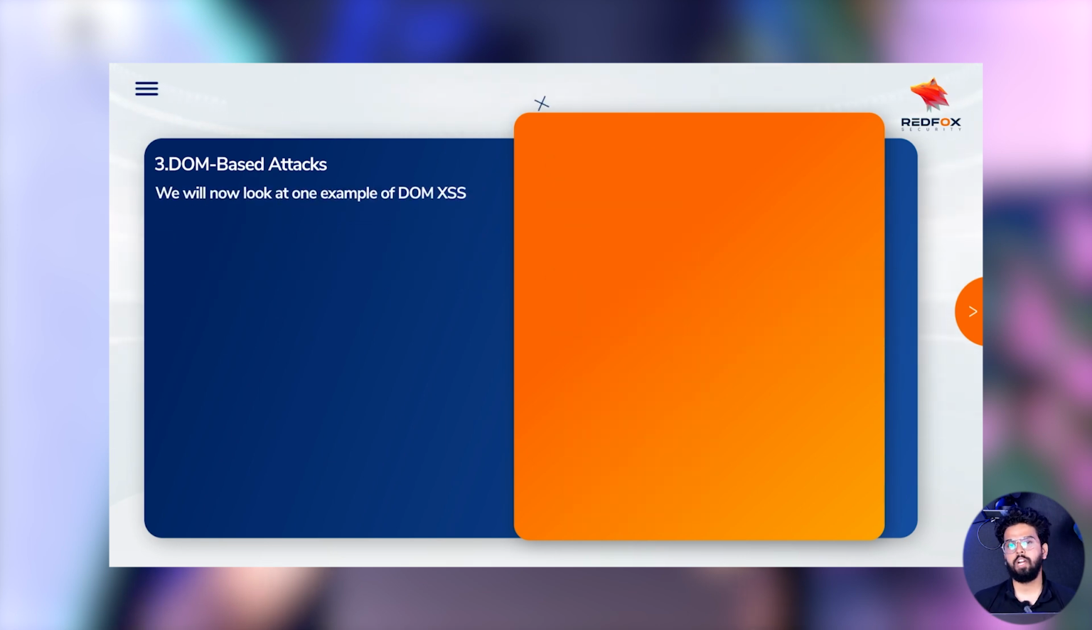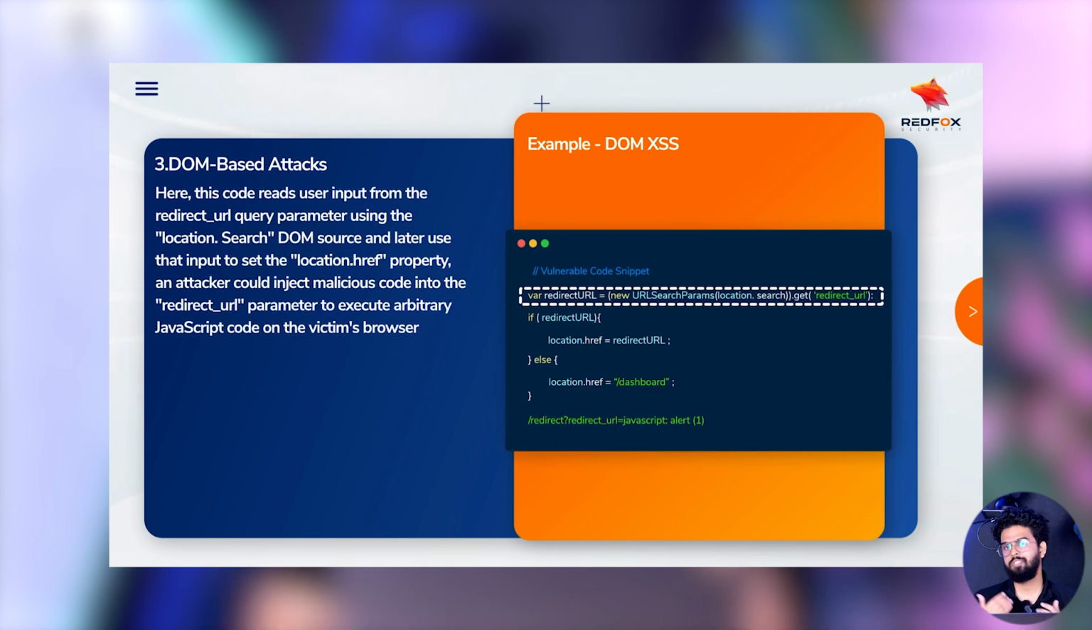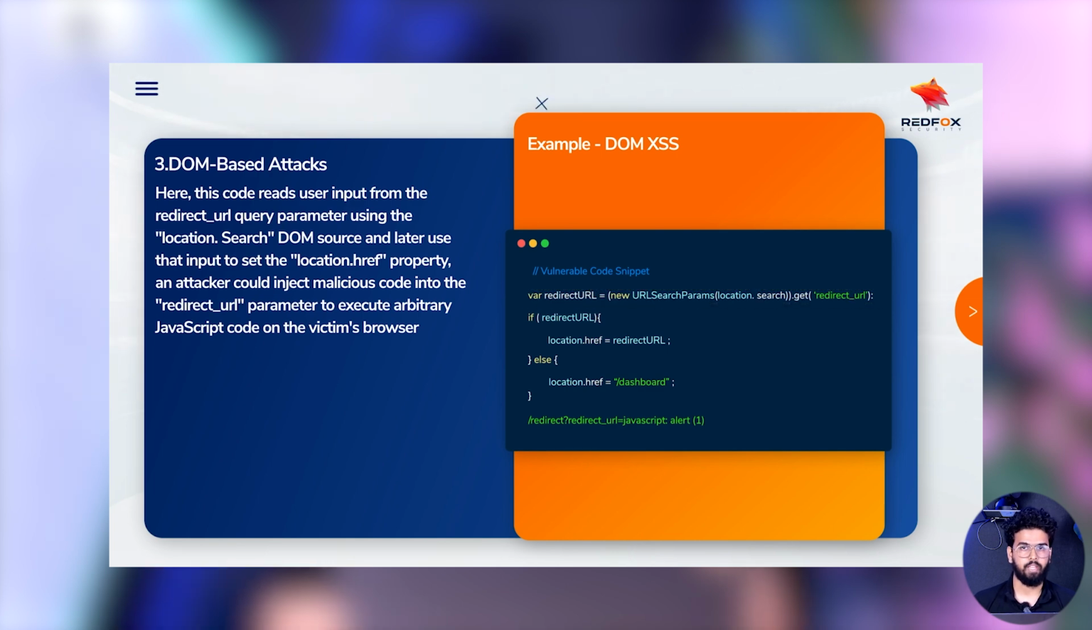We will now look at one example of DOM XSS. Let's look at the following code snippet that is vulnerable to a DOM-based XSS vulnerability. Here this code reads user input from the redirect_URL query parameter using the location.search DOM source and later uses that input to set the location.href property. An attacker could inject malicious code into the redirect_URL parameter to execute arbitrary JavaScript code on the victim's browser.